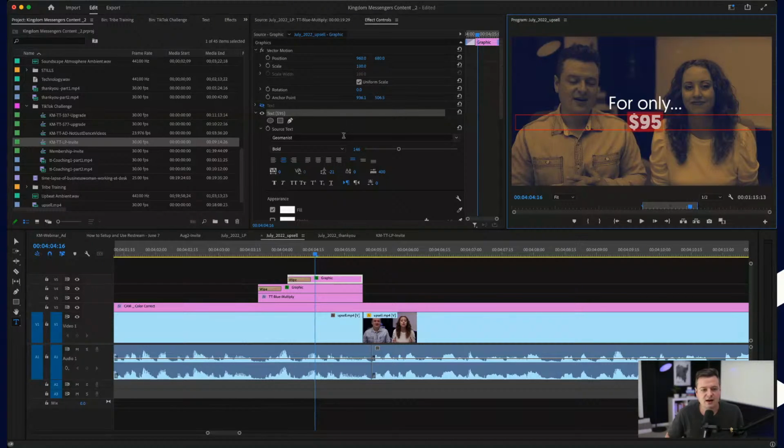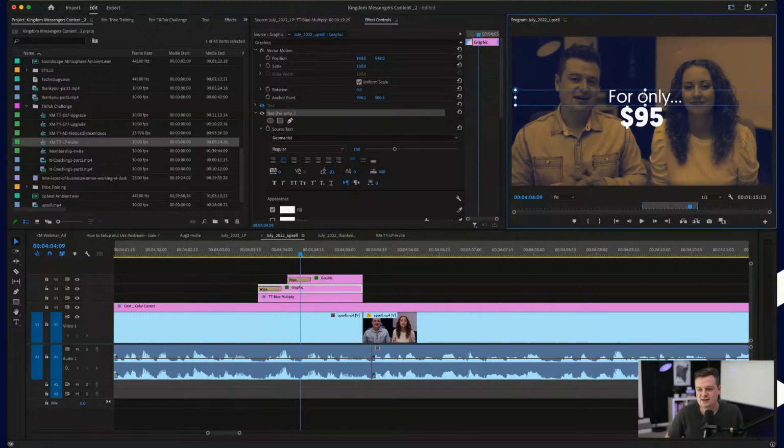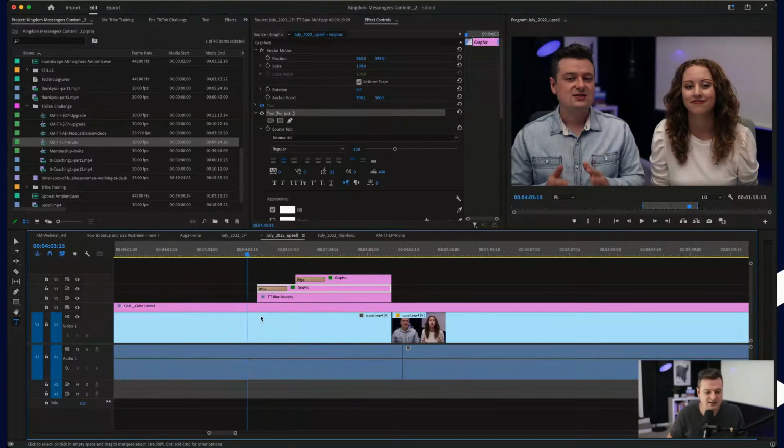And let's go ahead and make this much larger. I'm gonna have to grab the tool here. Don't think that's centered. There we go. Now it's centered. I said for just, so we're gonna say for just.